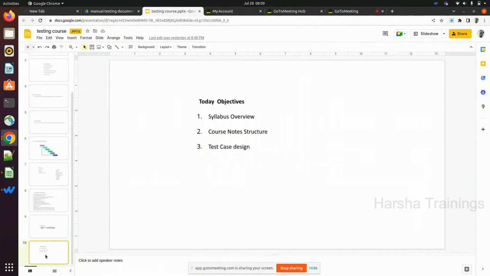Yes, sir. Okay. Today's objectives: these are the three concepts I am going to deliver in this demo. Actually, I planned three demos. Yesterday one was done, and today and tomorrow we are having two more demos. Once the demos are done, our actual classes will start from Monday, and in that I will give proper notes for manual separate and automation separate.